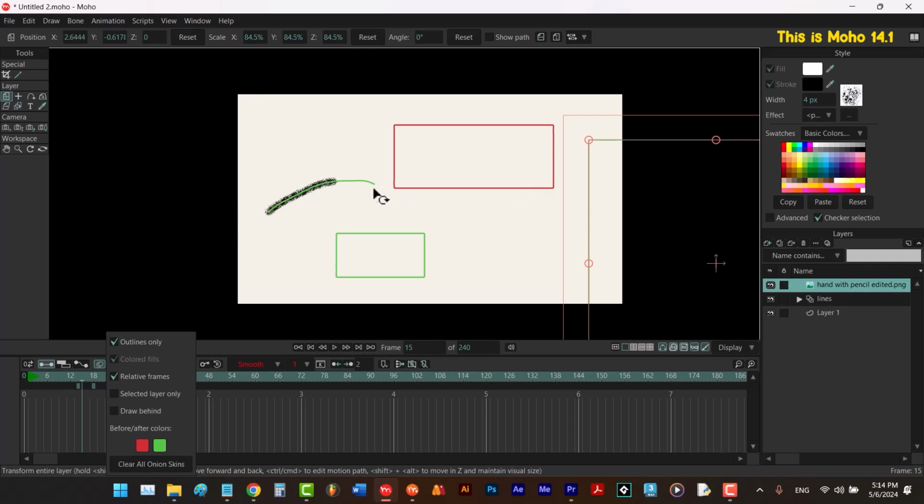And if you take a look at here, Moho draws your onion skin on top of everything. If you want Moho to draw your onion skins at the back of your shapes, you can check this option, draw behind. And now you can see that this green line is now at the back of this black line instead of being on it. See?